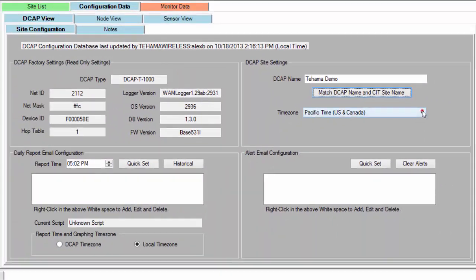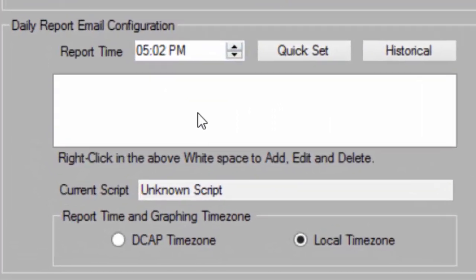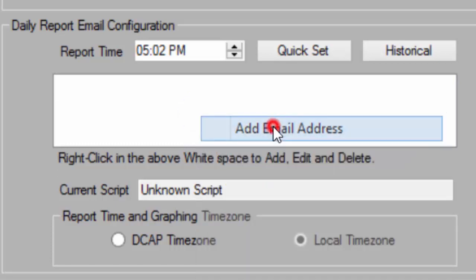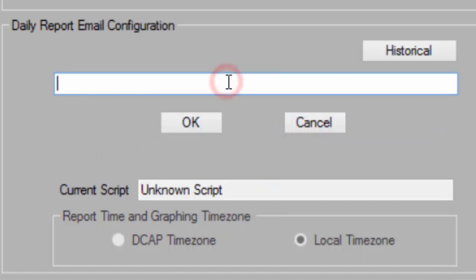Select the time zone for the location of the decap. You can also set the email addresses to whom alerts and/or reports will be sent. Right-click in the large white area to add, modify, or delete an email address. When adding an email address, enter it and click OK. You can also specify the time for the reports to be sent.